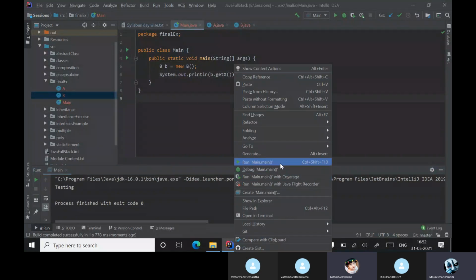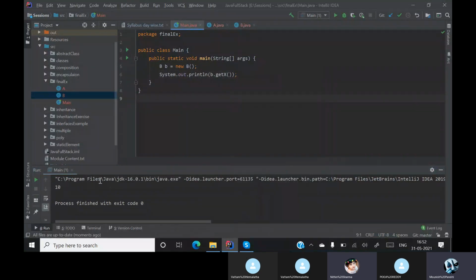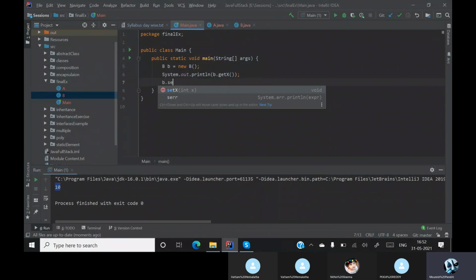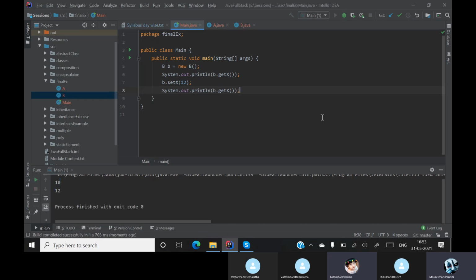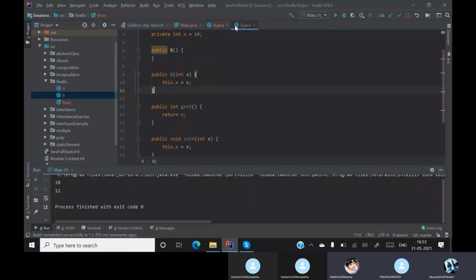Now I got my x value. Now with the help of the same thing, I'll set my x value to 12. So you can see over here, my x value is changing from 10 to 12.